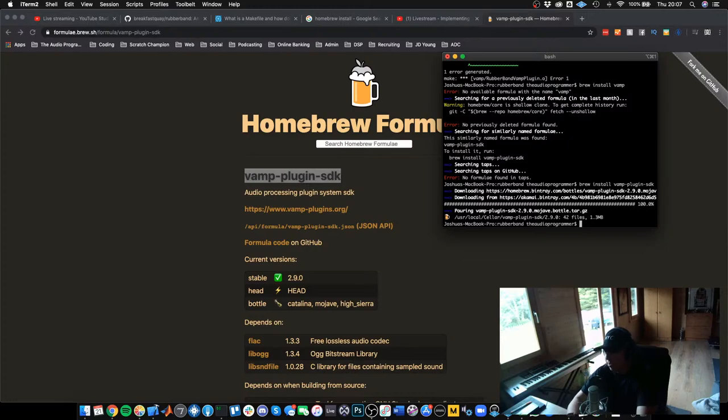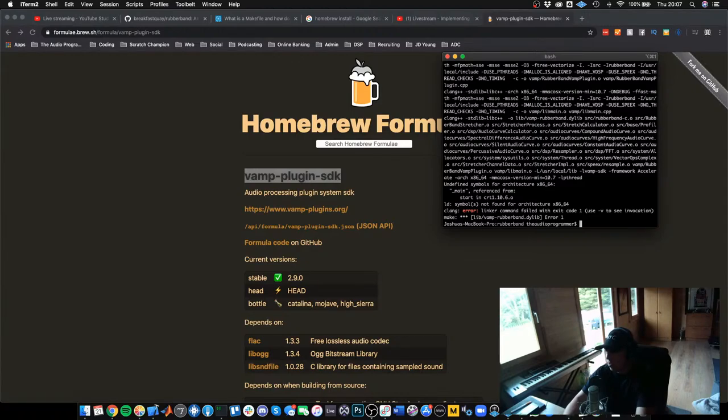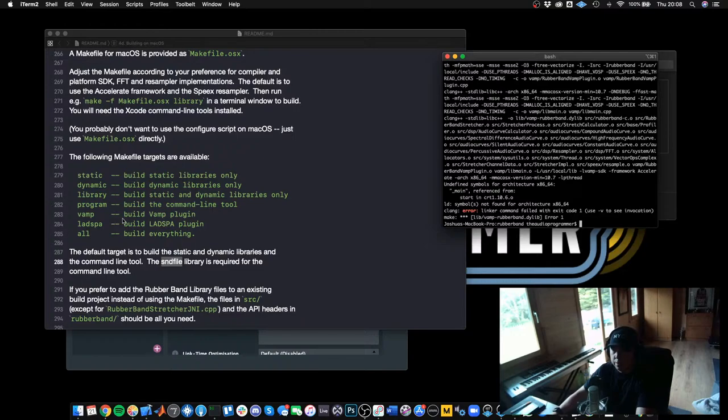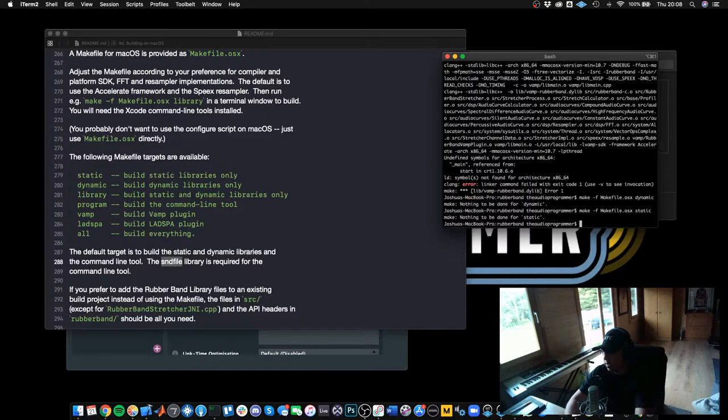Okay, cool. So now let's go back. Basically what we're trying to do is get this to link. Okay, but I don't need to. So let me just try to do the dynamic library. Nothing can be done for dynamic. Okay. Static. Nothing can be done for static. I don't understand here, but it works if I use all.